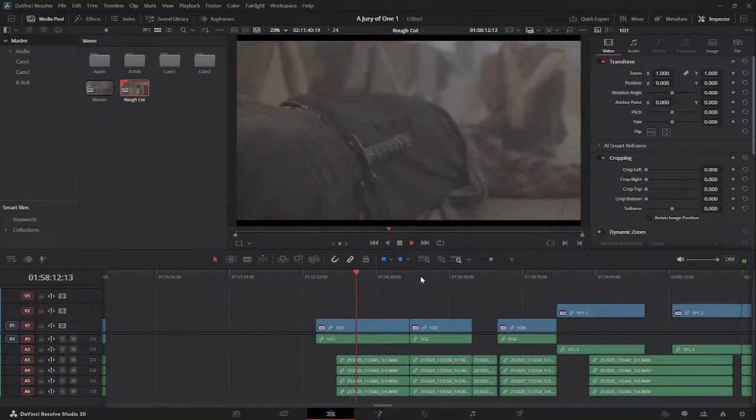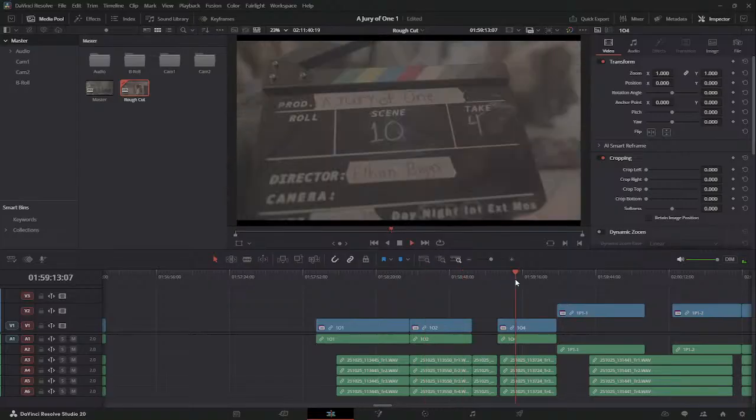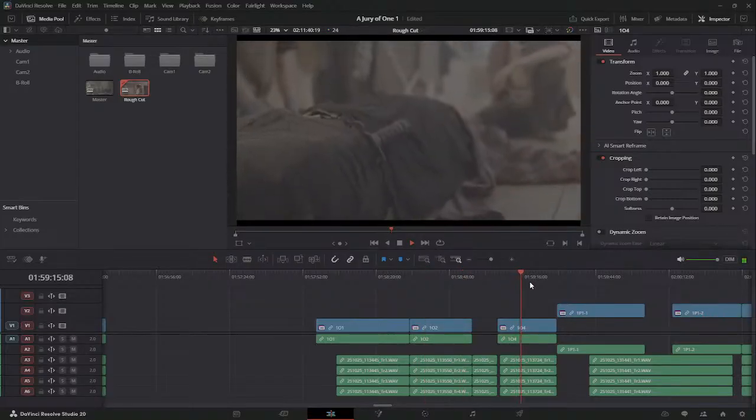Clean up the blurriness. Action. I don't have it. It's gone. Seriously?